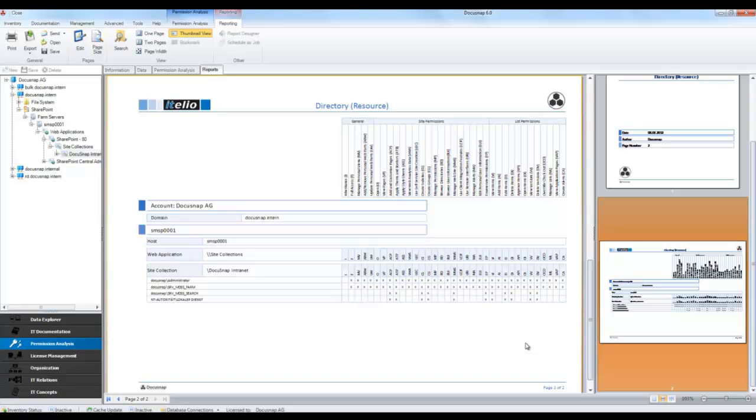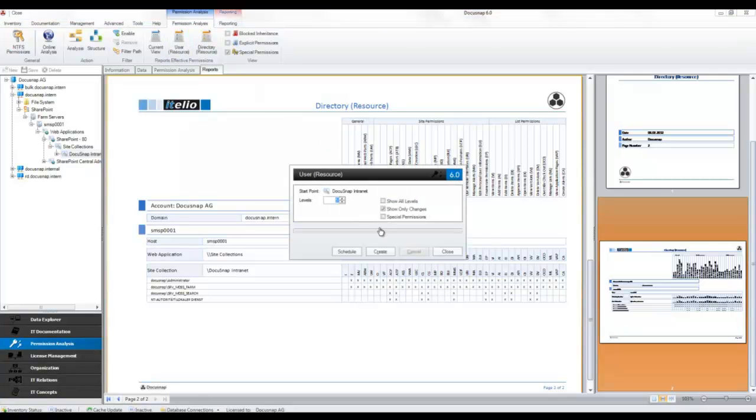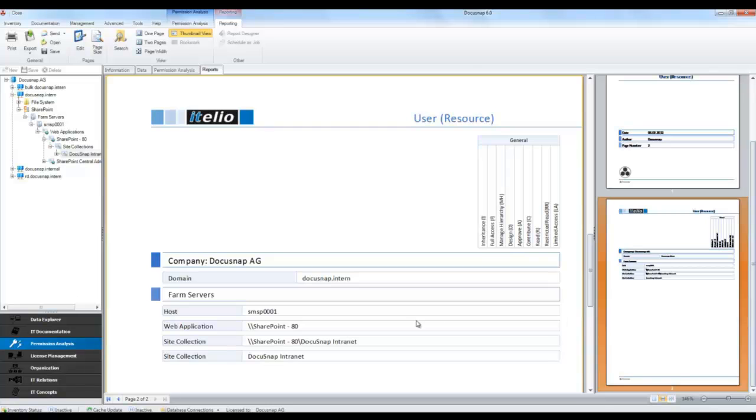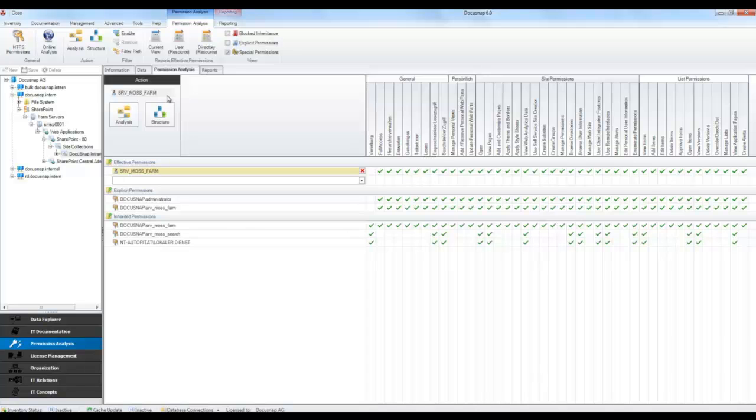To find out which web applications, site collections, websites or lists a certain user may access, you need to select the Resource User report. Various actions are available, which allow you to find out in no time how the permissions for this user are composed. By clicking the Analysis button, you can display the permission structure.